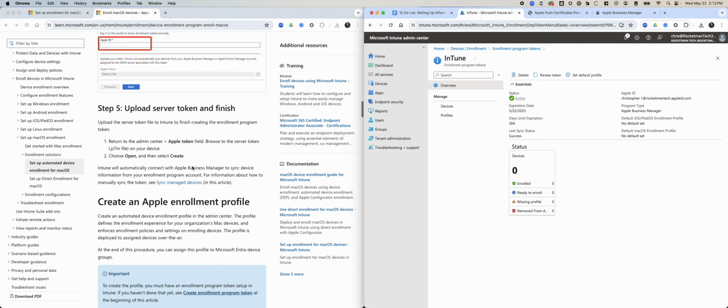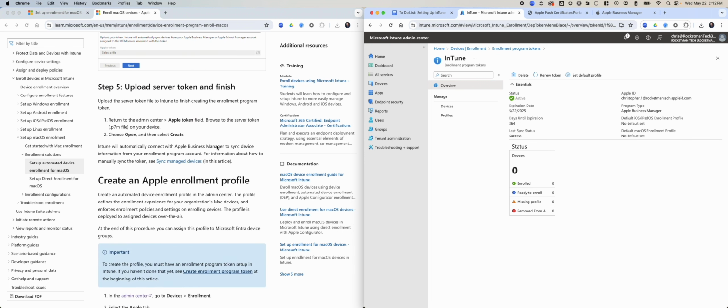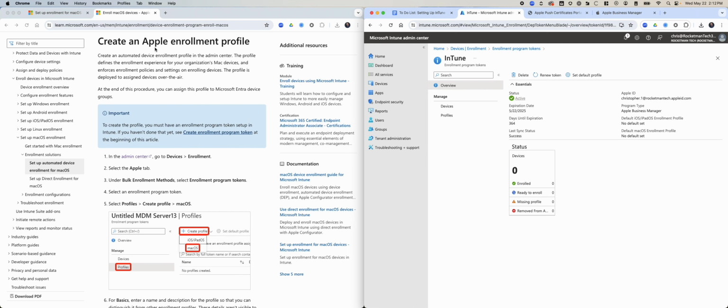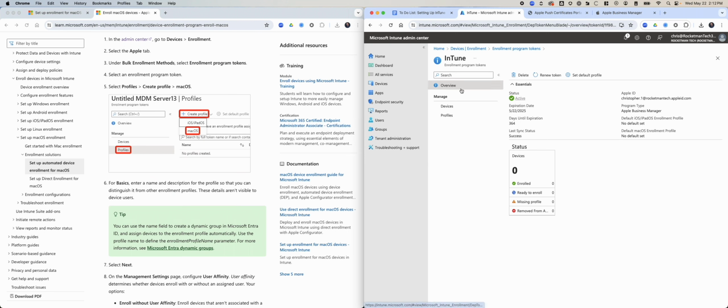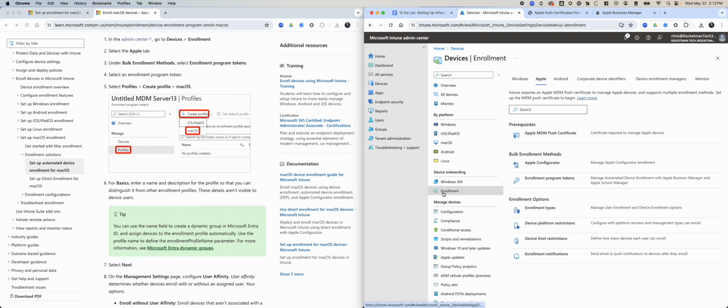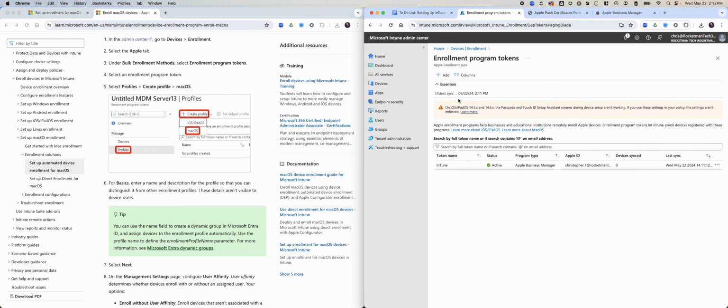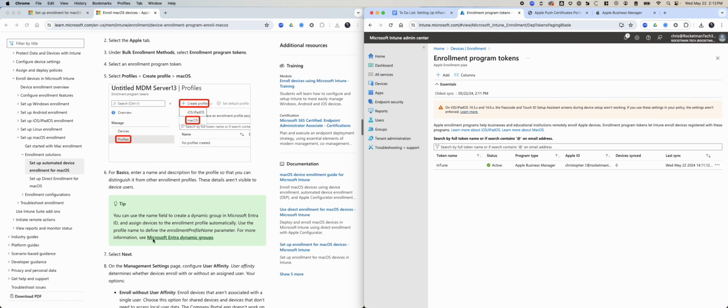Save Apple ID. Upload server token to finish. Okay. Create an Apple enrollment profile. All right, here's the next step. Devices, enrollment. Click the Apple tab. Wait, I already did this. I'm confused by this.